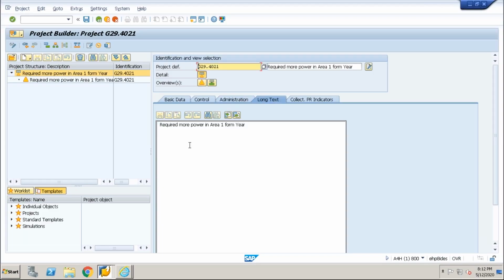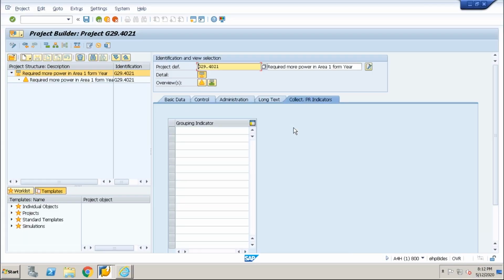Long text: you can enter the project long text. Here I have entered only required more power in area 1 from year 2020, but here you can enter all the purpose why you are executing this project. So this is a detail. Collect PR, we will let you know what exactly is the meaning of grouping indicator.